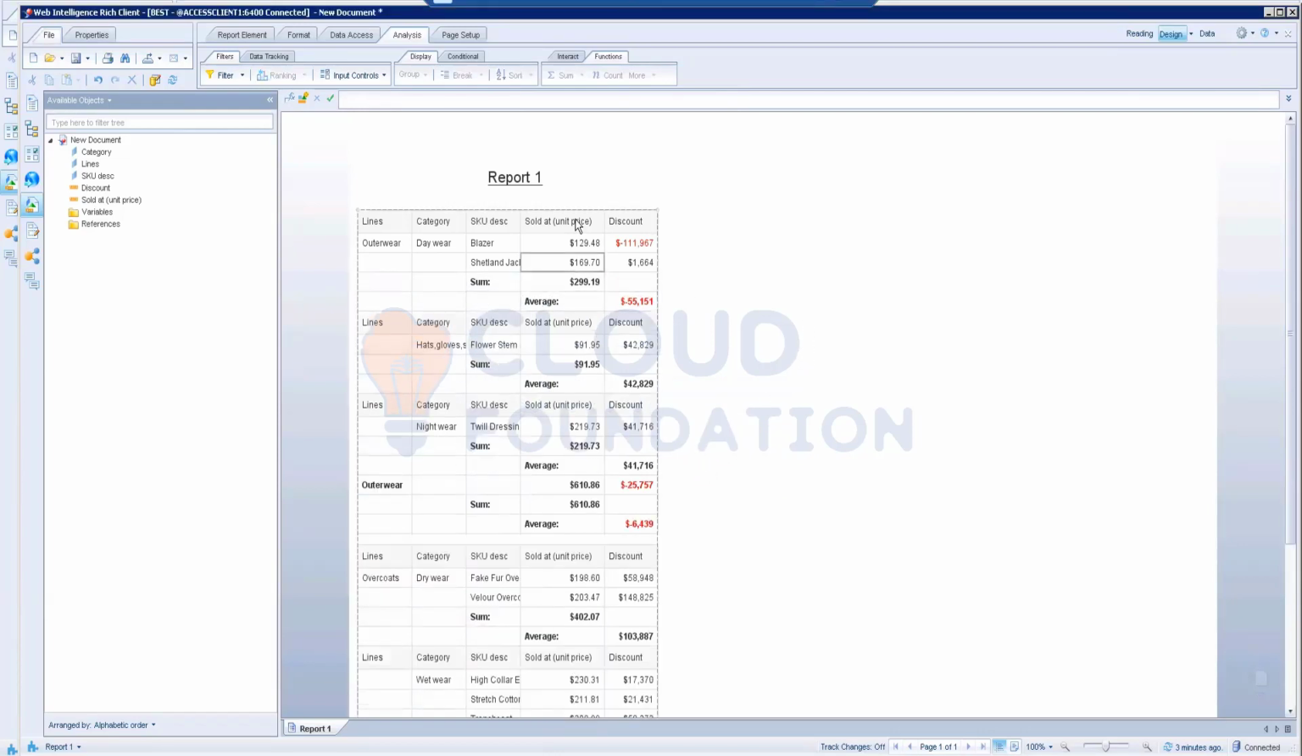If you see here, we have applied sum on the sold at unit price and average on the discount price, and we applied break on lines and category. So here outerwear, this lines is all related to outerwear. So this is the total sum. Under outerwear, this is a sub break. Daywear, hats, gloves, and nightwear. These three are part of outerwear.